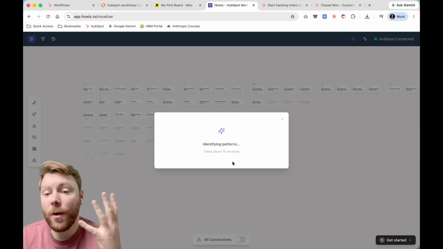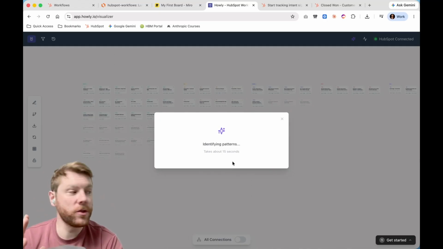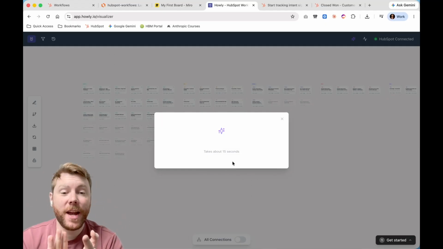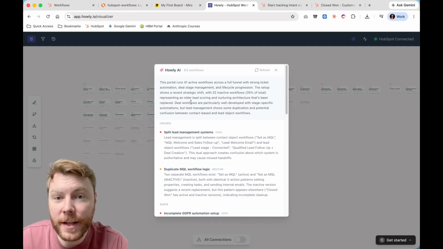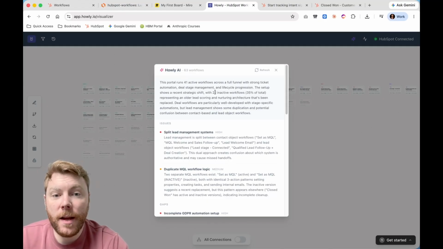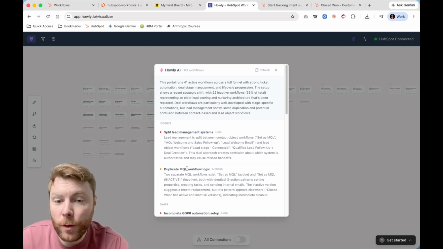And so what Howley has is a built-in Claude integration. What happens now is we take a snapshot of all of your workflows, we write them into Claude, and then we can see gaps and opportunities and recommendations and next steps and a description as well of the workflows. So once this has been completed, we can see that the description shows that there's 41 active workflows, 22 inactive ones. We can see issues, that there's split lead management systems, duplicate MQL workflow logic.